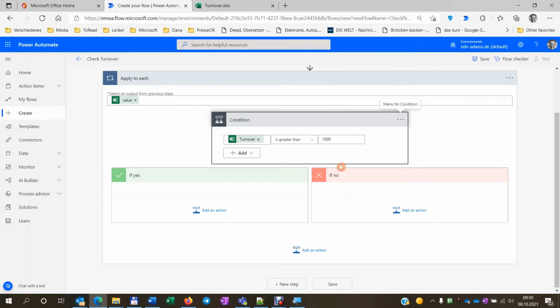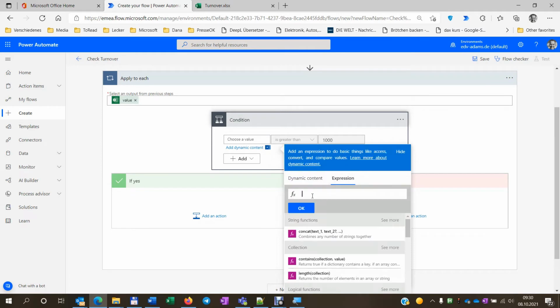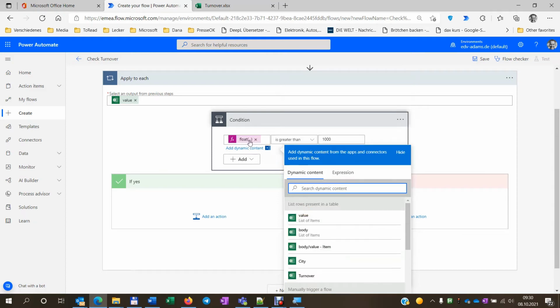Okay, so I would like to remove this one, create an expression, float, tab key, parentheses, and now I insert the copied text here. You can also type it by hand, but I don't like this. I insert this one, press OK, and you see here the expression ready.